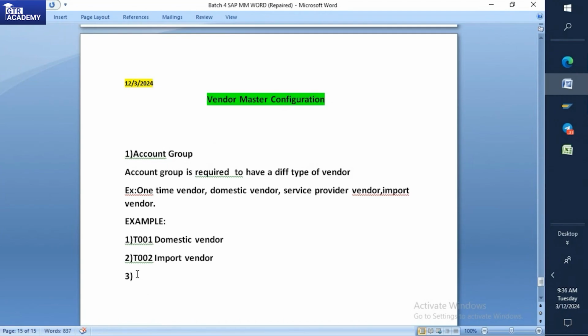So they need different types of the number which start from T00. The name should start with domestic vendor, and T002 for the import vendor, and T003 for one-time vendor, and then T004 for service vendor. This is the client requirement.